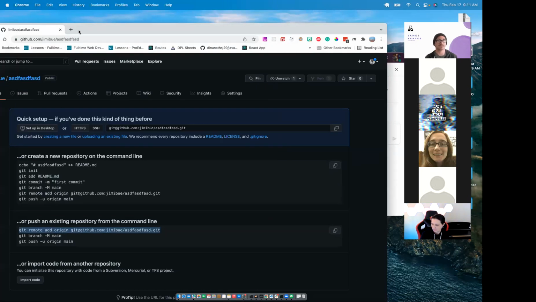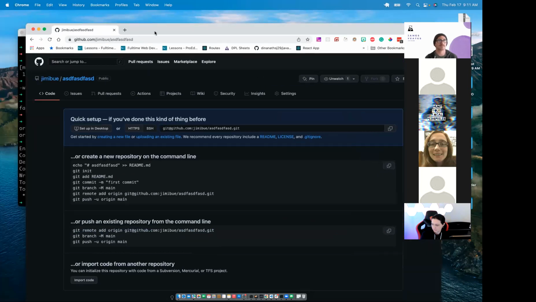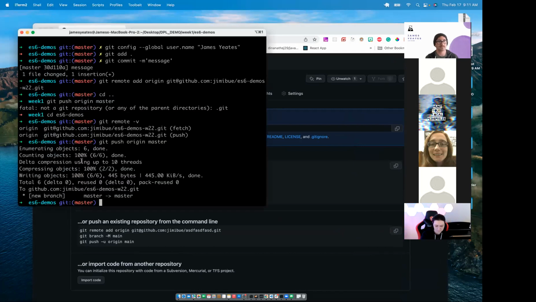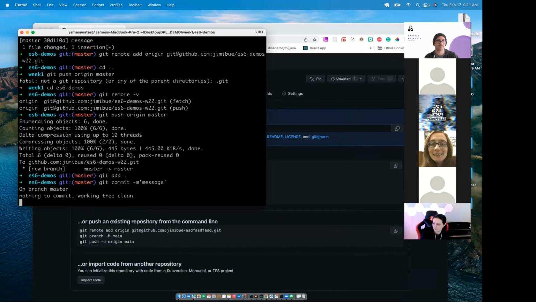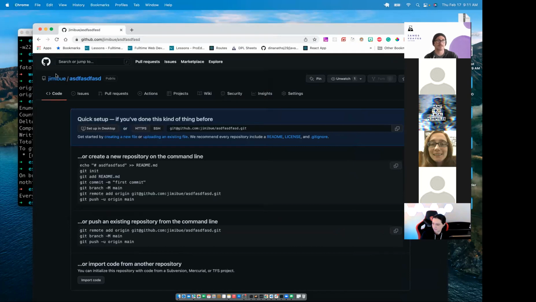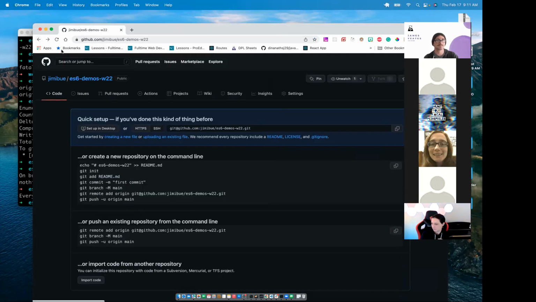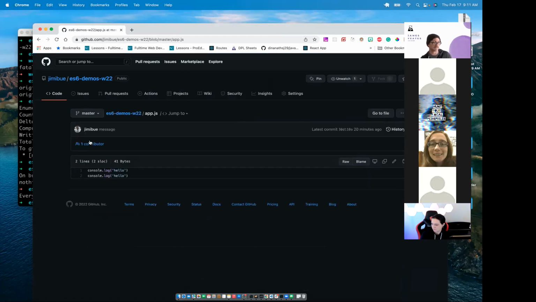There we go. Now I should refresh my GitHub. Did I not? Oh, maybe it doesn't have any changes. Git add dot. I made some changes. Oh wait, that's the repo I just created. There we go. There's my app.js on GitHub.